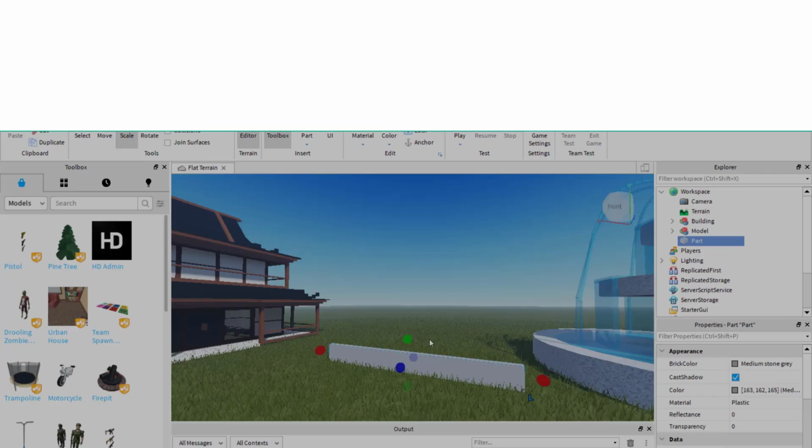So by the end of this video, you will know how to remove the force field around the players in Roblox Studio. Let's get started.